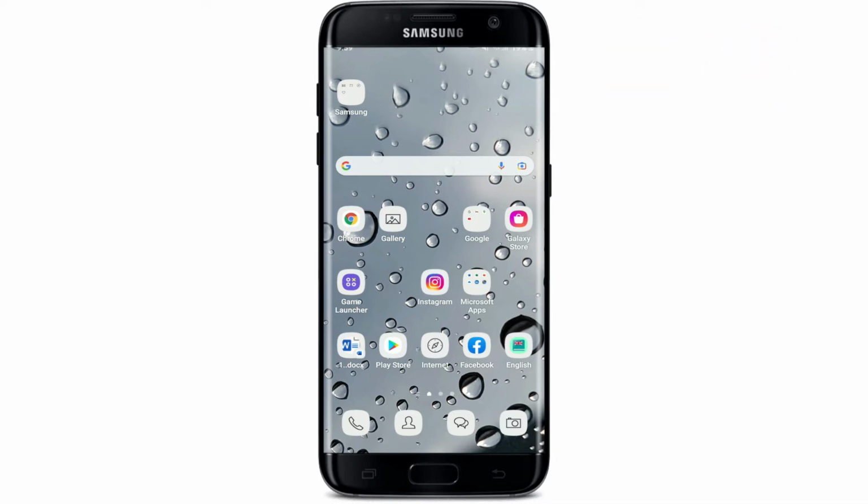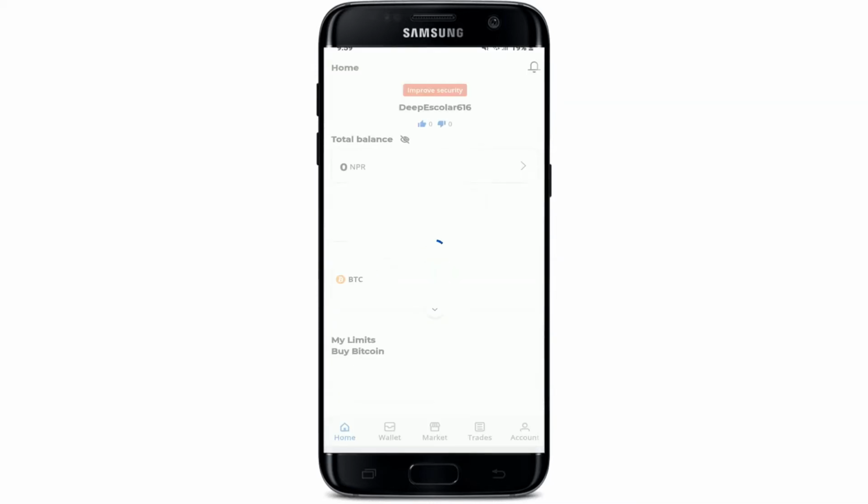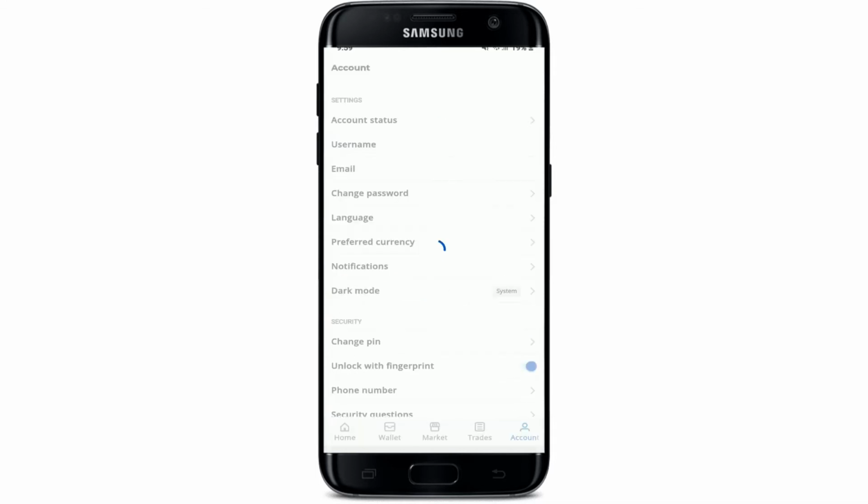Now let's get started. Tap open your Paxful application from the app drawer and make sure that you're logged into your account. Once you are, from the main home page, go to the account button that appears at the lower right hand corner and give it a tap.